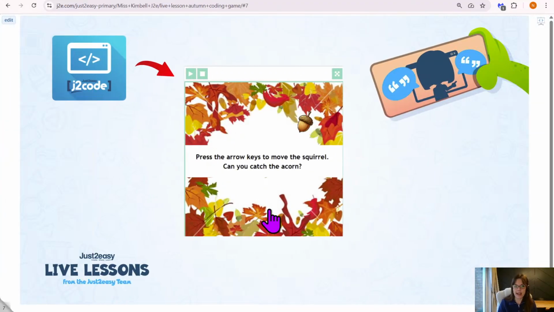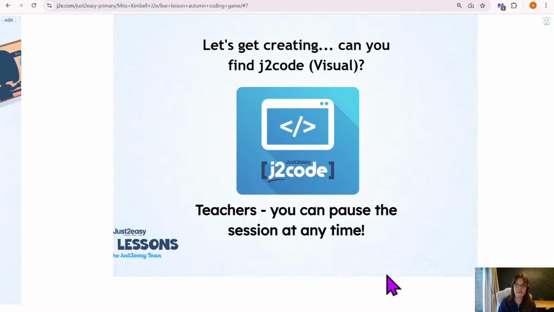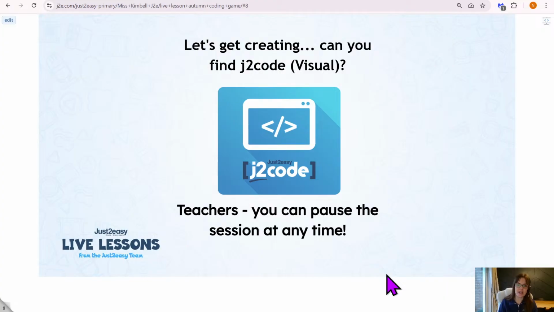We've got our game, we've got our squirrel, which is our sprite, and our squirrel needs to catch the acorn. And we've also got a background. Okay, so all of these things we need to include. So the first thing I need to do is find J2 code, and we're going to find visual. I'm going to show you how to find it. Don't panic. Okay, teachers, you can pause the session at any time. I'm well aware the children will probably take a little bit longer to follow each step, so you can pause this session at any time and come back to it if you need to.